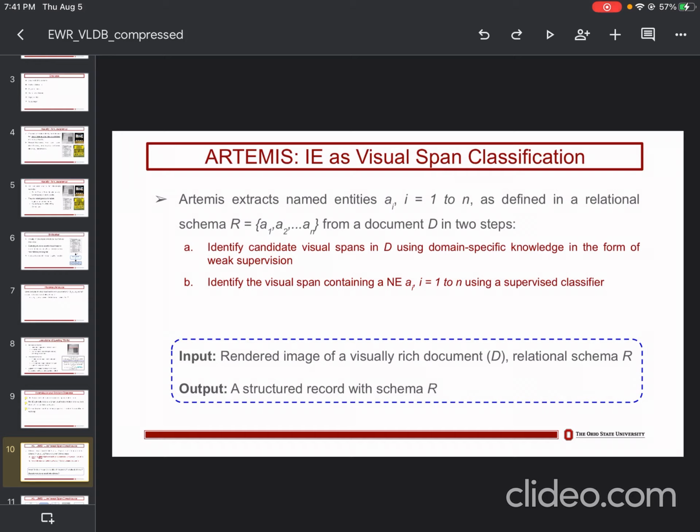in nature, which means that we not only consider domain-specific knowledge in terms of text value matches, but also in terms of where the named entities might appear in the document, what font size it may use, what color it may use, etc. Once we have identified the visual spans in the document, we can perform named entity extraction by performing supervised classification within these candidate areas.